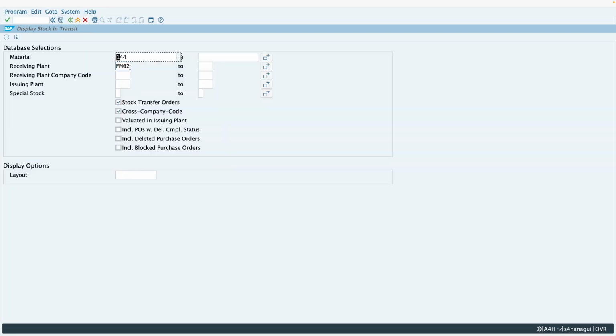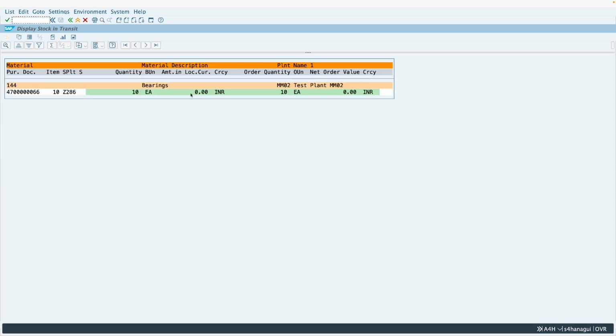And here we have to enter the receiving plant and the material, and we have to execute. So you can see here 10 bearings are lying in transit against this particular stock transport order. So MB5T is the T code to verify what all stocks are lying in transit against the stock transport orders. Here you will see what is the quantity and what is the stock transport order against which this quantity is lying. Now when we receive this material at the receiving plant, we have to do the goods receipt, and after that this stock in transit will get removed.